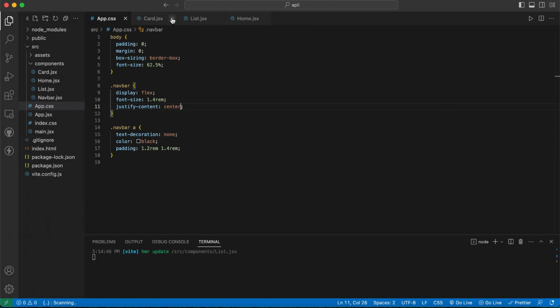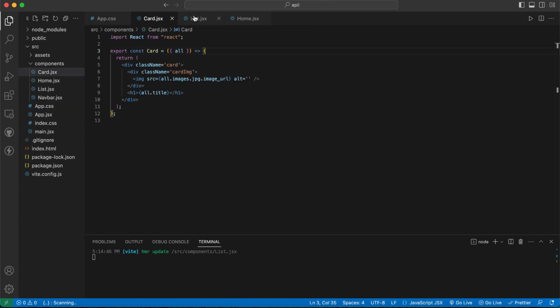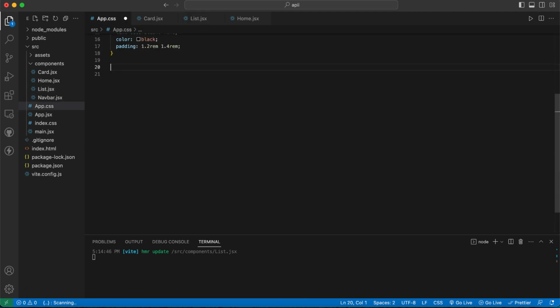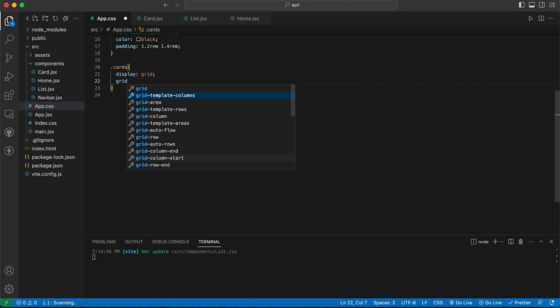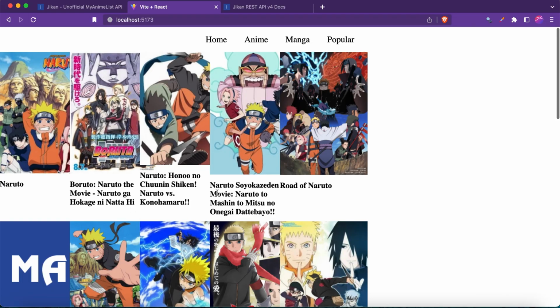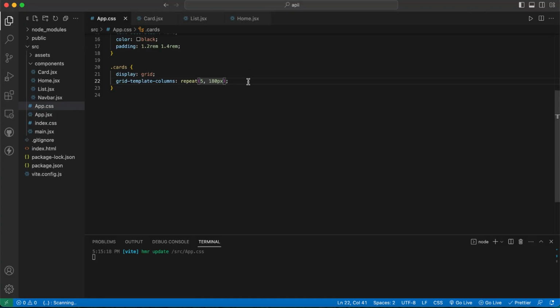We need those things. The navbar we've already done. So go to the app.css and first of all cards. It will be display grid, grid template columns, repeat. We want 5 columns with 180 pixels. So here we go. Let's give it a gap of 1 rem.